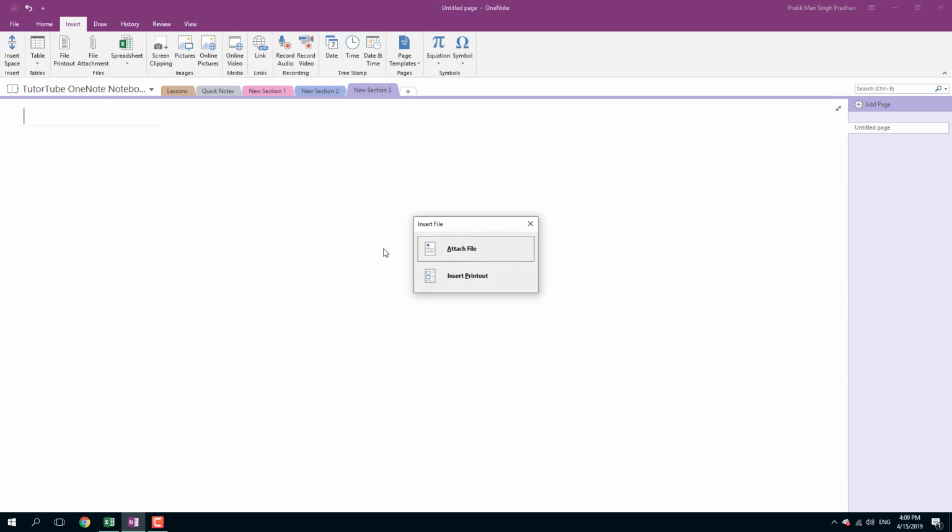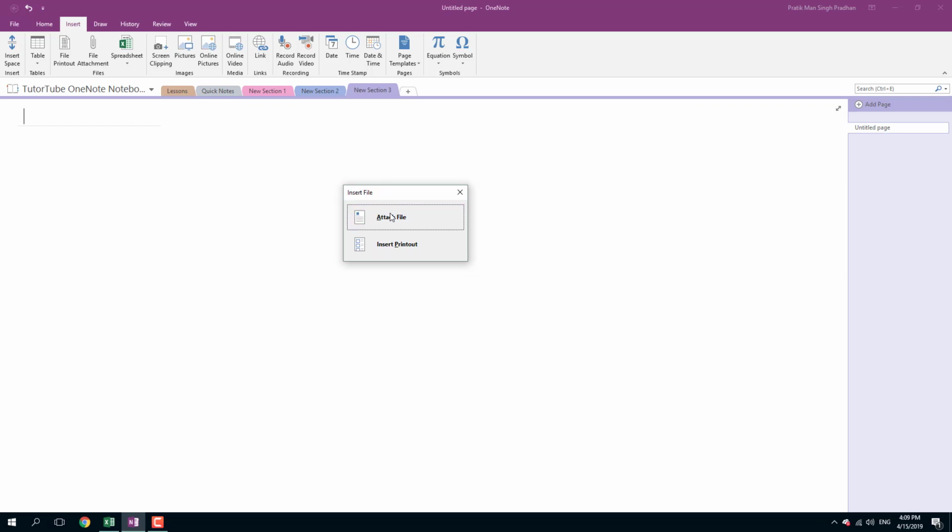press Insert. Once you do that, you can see that the Insert File pop-up menu appears and it asks you whether you want to attach the file or insert a printout. So attaching the file is what you want if you want the notes to be soft copy, and insert printout is for when you want to print just the icon of the audio clip, which does not really make sense.